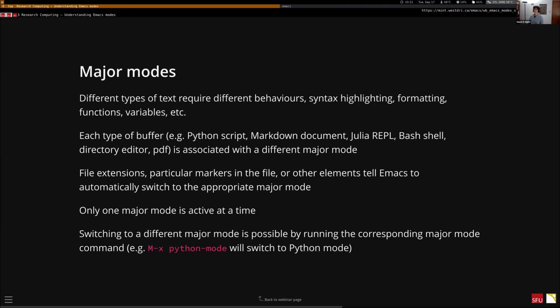directories and files, because each language has its own syntax highlighting, its own formatting. There are all sorts of commands that will be available for Python that make no sense for the directory editor. So various files containing Emacs Lisp code will be evaluated and loaded for different types of buffers that you will be editing. And the major mode sets the main configuration. So there is only one major mode active at any one time.